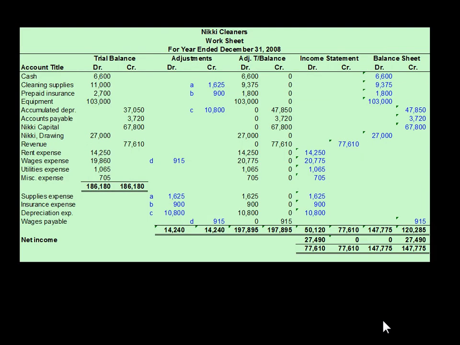So if you recall, here's a worksheet, and this is actually a problem from the Excel course. And this is for Nikki Cleaners, and the way the worksheet works, and the book refers to it as optional, but it lays out the information in a way that I think makes a lot of sense. You start with your trial balance columns, and notice that your trial balance is always in the order of assets, liabilities, equity, revenue, expense. And then the items down at the bottom are the items that we adjusted in the last lecture. So we have our debit and credit trial balance columns.